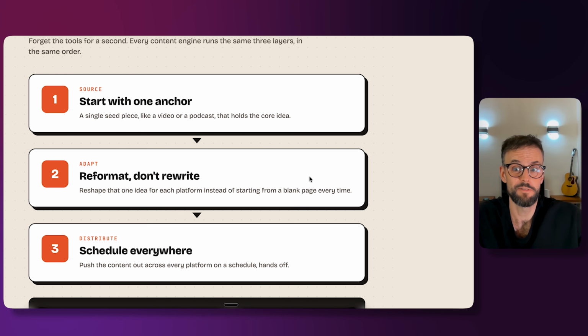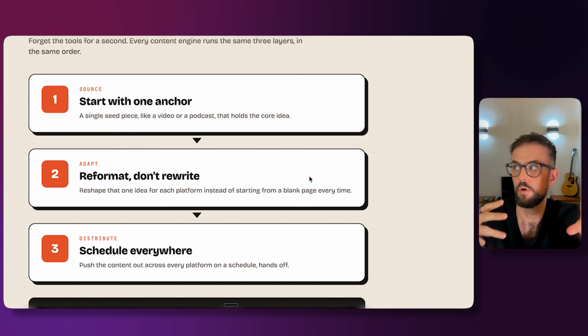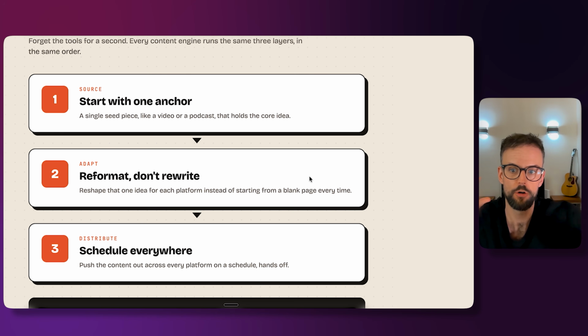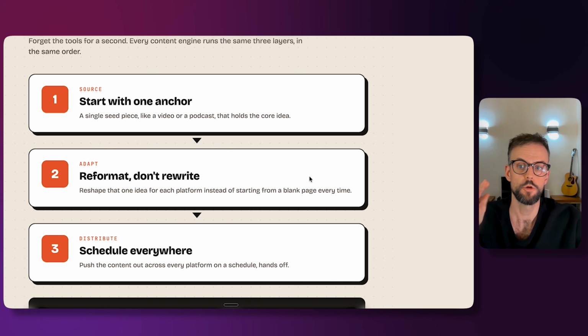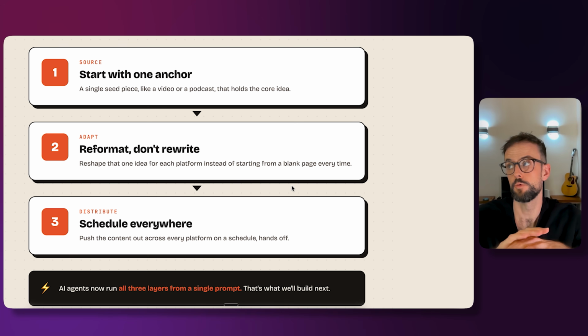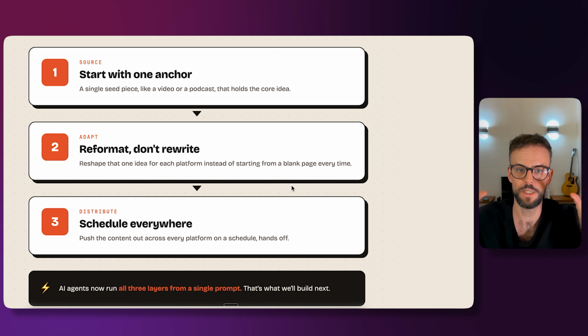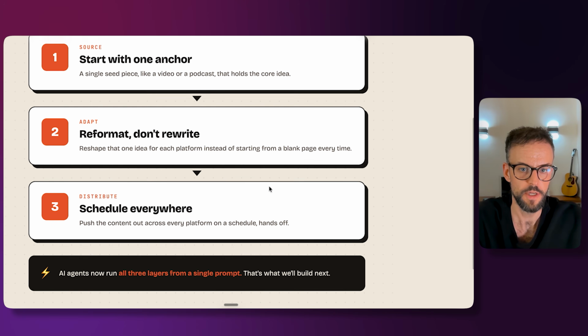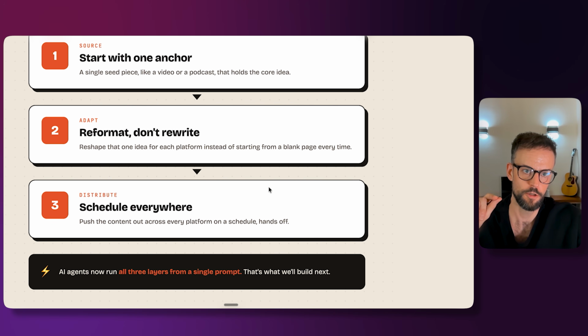The second is to reformat. You don't need to necessarily rewrite the whole thing. You can just reshape it from one platform to the next. Your Instagram reel script is going to be different from your LinkedIn post, right? Which will be text and image typically. And then you're going to distribute. So scheduling everywhere, pushing the content out across every platform, completely hands off. So we can do this inside of Claude Code with one MCP, and that's what I'm going to show you today.